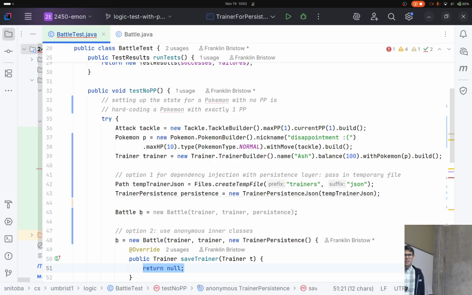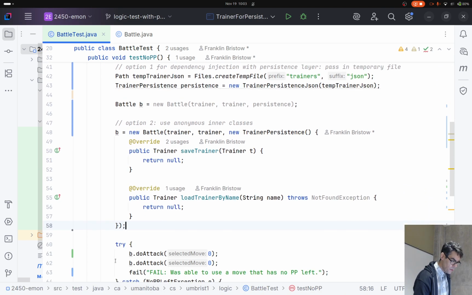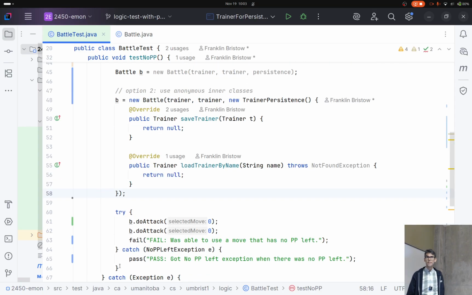And when I do this anonymous inner class, as you saw in Comp 2400, you get the methods. You have to fill in the methods here. For us, in this very specific case, where I'm calling this doAttack method, and the points of persistence I have are after the battle is over, I know that these methods aren't even going to be called. I can look at the code in the battle, the doAttack method. I can see that they're never going to be called. So I'm just going to leave them as returning null. It doesn't actually matter because these methods will never actually be called by anything in this specific case.